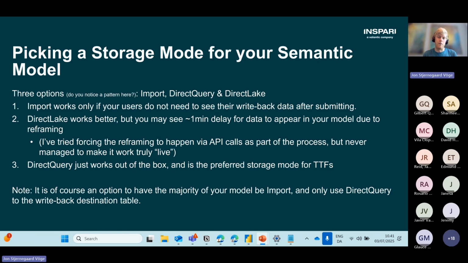then the delay could be pretty low, but it's not optimal. There's no way around it: the tables that you're using for the translytical task flow itself should ideally not be in import mode, unless your users really don't need live feedback. Direct Lake works better than import, but the whole reframing of the data model that needs to take place for it to pick up the new files that come in also sees about a minute delay in my experience before data appears in my model.